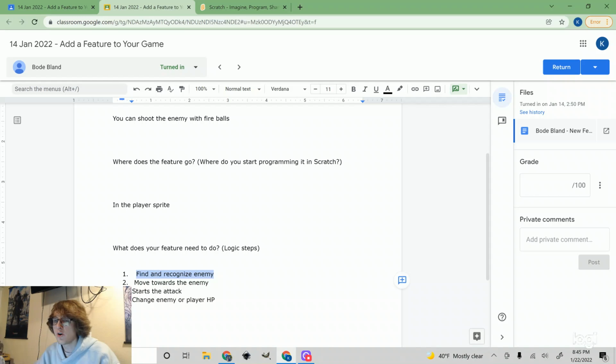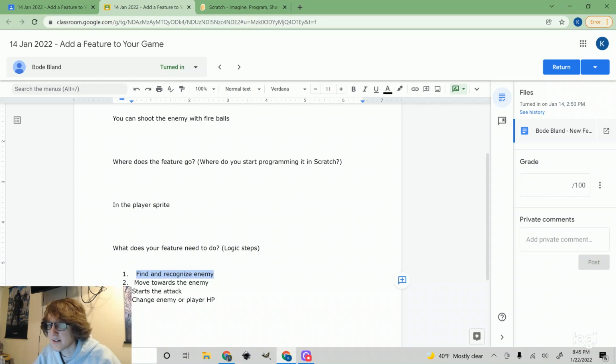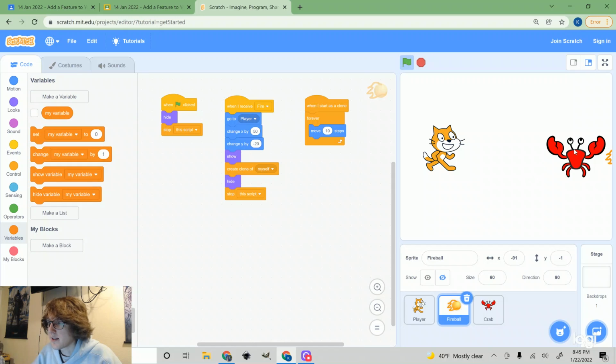That sounds like a homing attack, but that could also mean that we just want the fireball to know when it hits the enemy, which is very important for keeping score, right? Because that's going to change the enemy or player HP. So let's go ahead and work on the enemy getting hit and changing the HP.